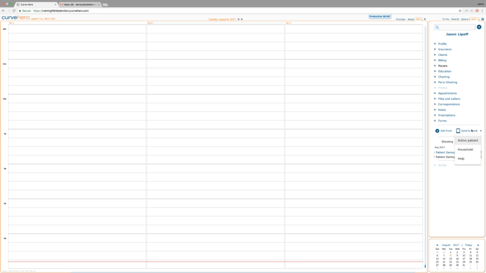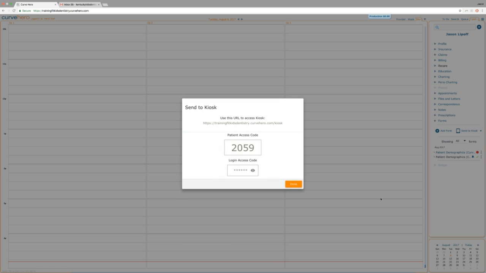And it's going to ask you active patient, household, or help. So if you're sending forms for multiple family members, you would choose household. Otherwise, active patient is fine. Like if it's a parent. Right. Okay. And now it's going to give you a patient access code to enter. Now, you'll notice on your screen here, you have login access code with asterisks there as well. So if for some reason it was a crazy Monday morning and you forgot to activate your kiosk for the day, the login access code is there if you click on the eyeball.